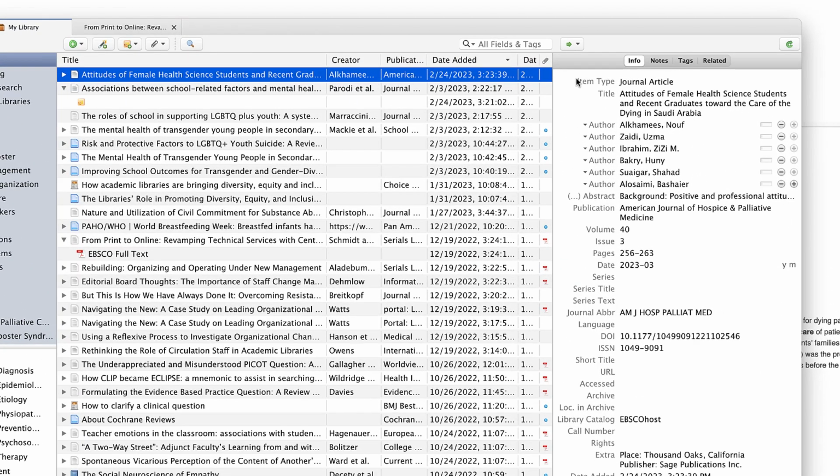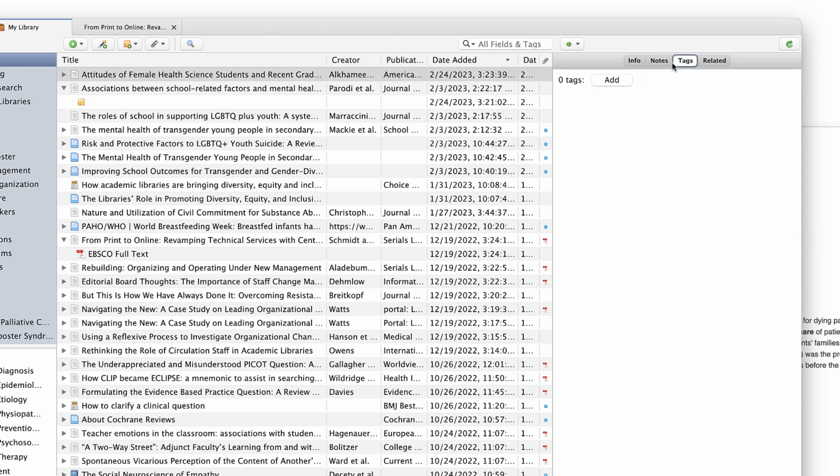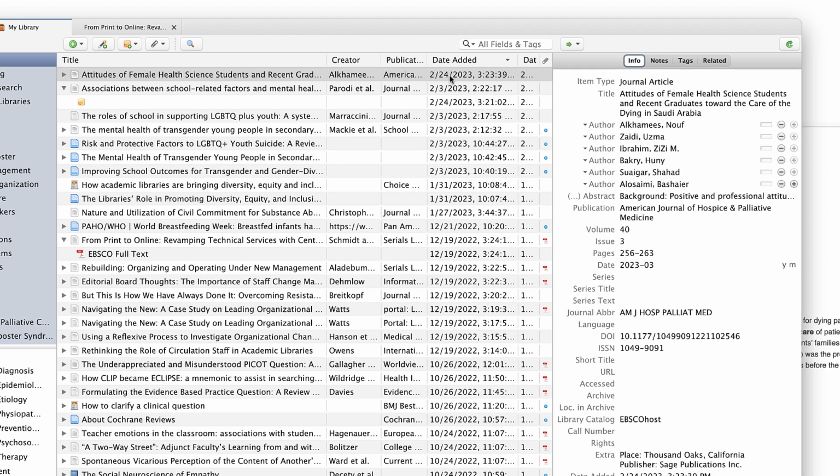Here's the information about it, all of the metadata included, the tags that came with it. Looks like this one didn't have any specific ones, but I could add my own. And you can see the date that it was added, which is always helpful for organizing your materials and seeing what you still need to read.